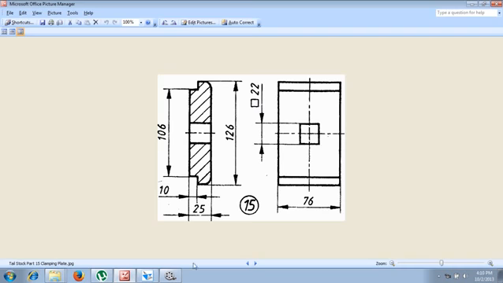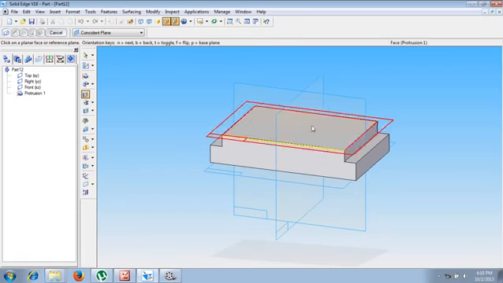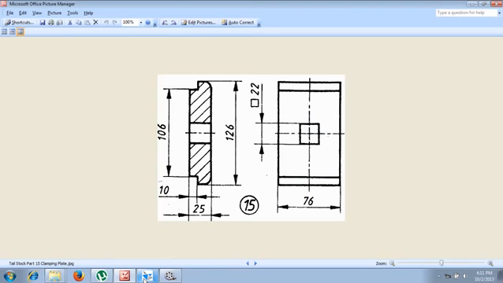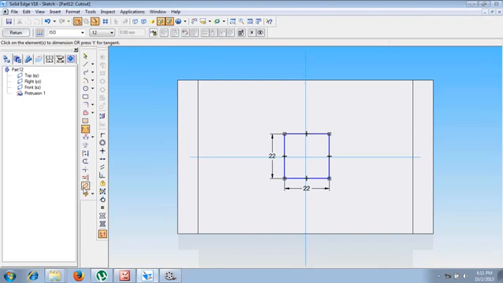Nothing else is there. Now let us go for this portion. Go for cutout. Let me select this portion. Let me draw a square of 22 by 22 at an angle of 0. So let me create a sketch over there. Now using the dimension command, you place a 22 by 22.